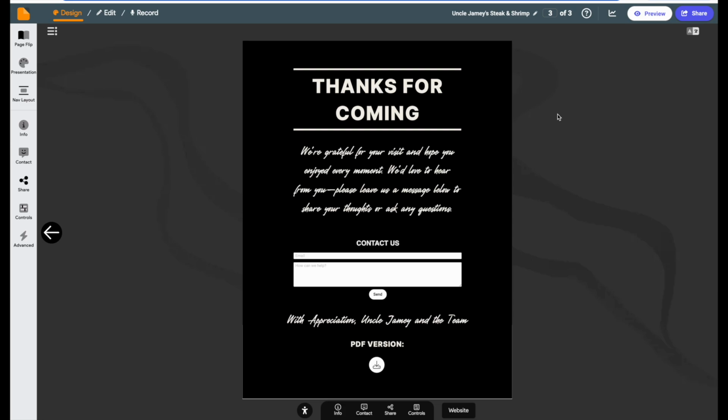Custom page flip transitions engage readers right away from the awareness stage. Smooth effects keep them interested during the attention stage, and dynamic page flips deepen immersion, encouraging them to explore your content fully.